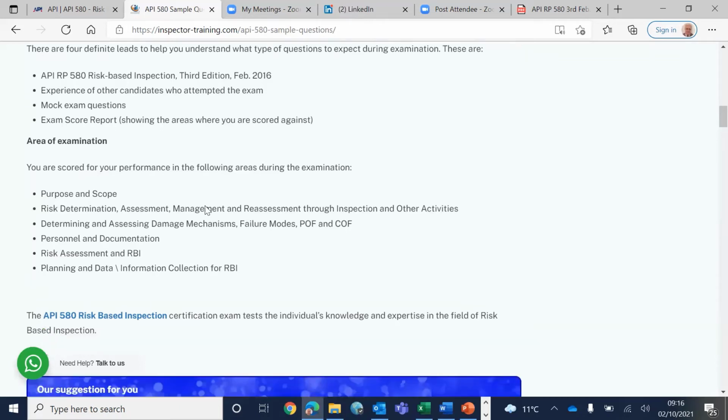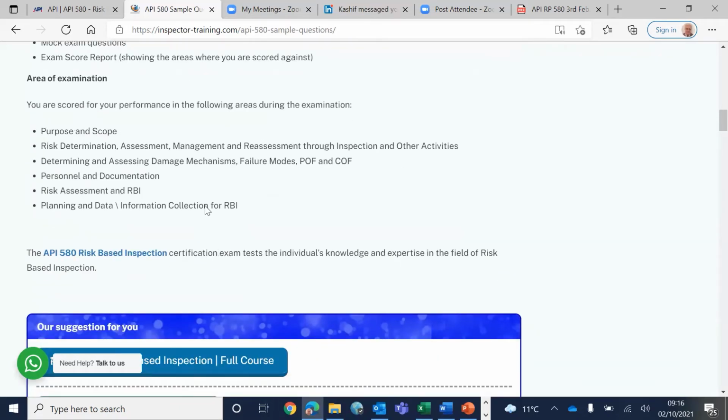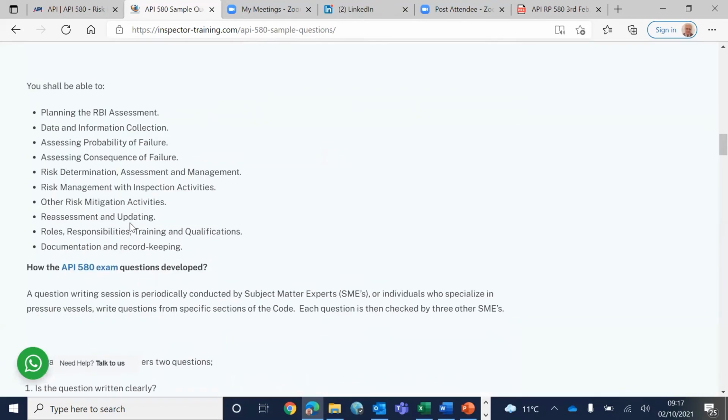This area of examination are purpose and scope, risk determination, assessment, management, and reassessment, assessing damage mechanism, failure modes, probability of failure and consequence of failure, personnel and documentation, risk assessment and RBI, planning, data, information collection for RBI. As you can see, this is like a small mini version of table of contents of the API 580.